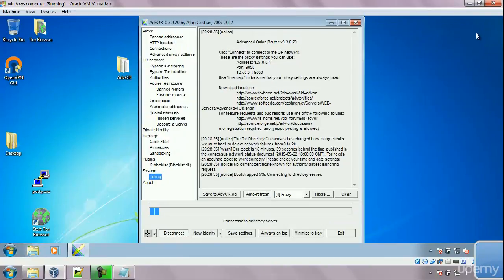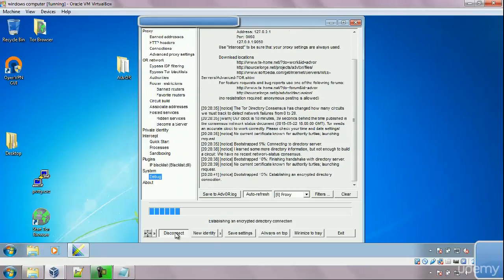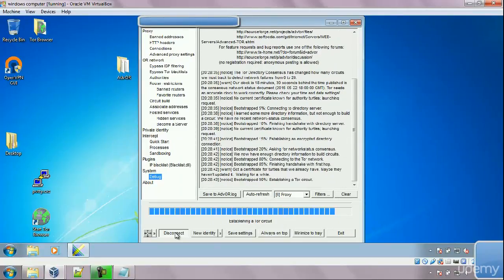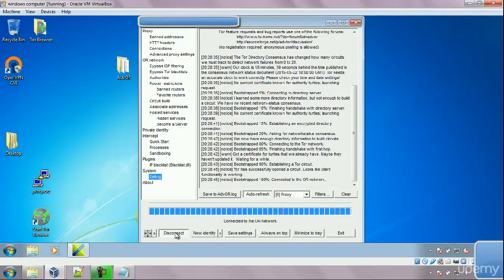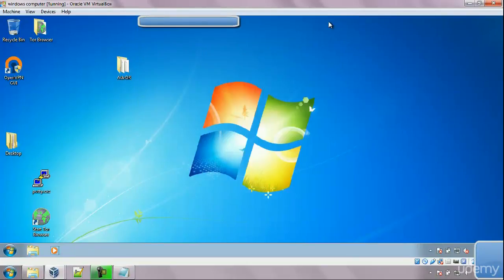So you can see it's starting. So if you give connect over here, it will start connecting, and you can see now it's saying connected to the TOR network. And if you go to proxy, you can see the proxy settings. It's running at port 9050 and the proxy address is 127.0.0.1. So now it's working, and let's just minimize it.